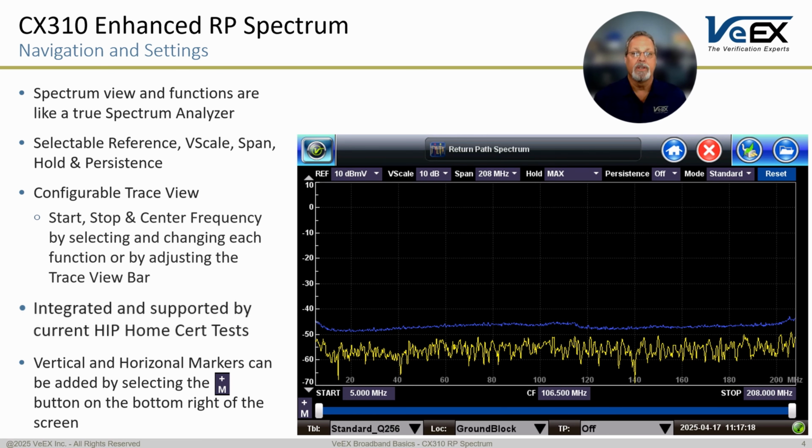The spectrum view and its functions resemble those of a true spectrum analyzer. It features selectable reference levels, V-scale, span, and settings for hold and persistence, allowing users to adjust and fine-tune the trace effectively. Additionally, the trace view is configurable. Users can set the start, stop, and center frequencies by selecting the function and adjusting the frequencies accordingly. There is also a frequency bar located at the bottom, which enables zooming in and out of the trace.